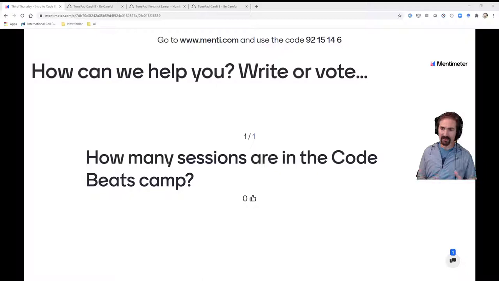We've tried a couple different things. I think the best bang for your buck in terms of getting your students started and interested in coding and interested in beats is a 10-session camp. That's the best one so far that we've found. About 10 sessions on the order of an hour each. And that's what we've found has been the best.